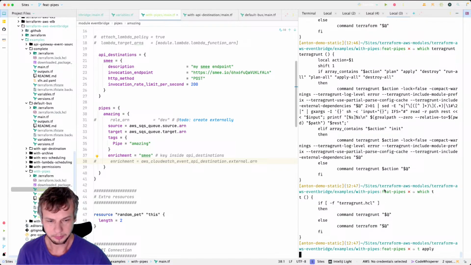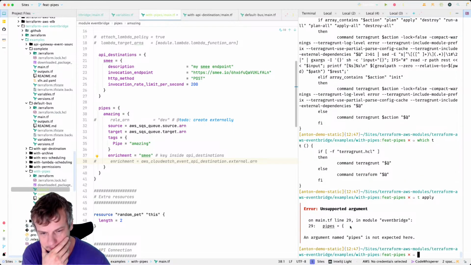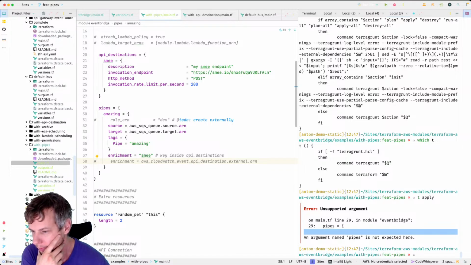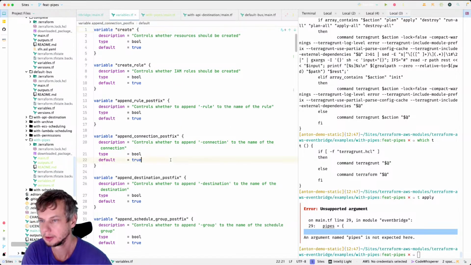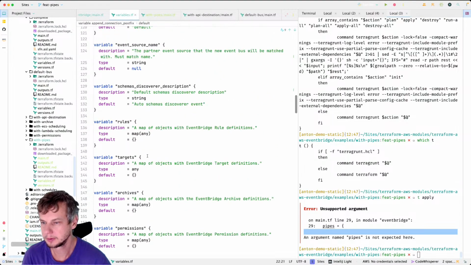So now T apply pipes. Pipes is not expected here. Well, I'm not surprised because I didn't add the variable.